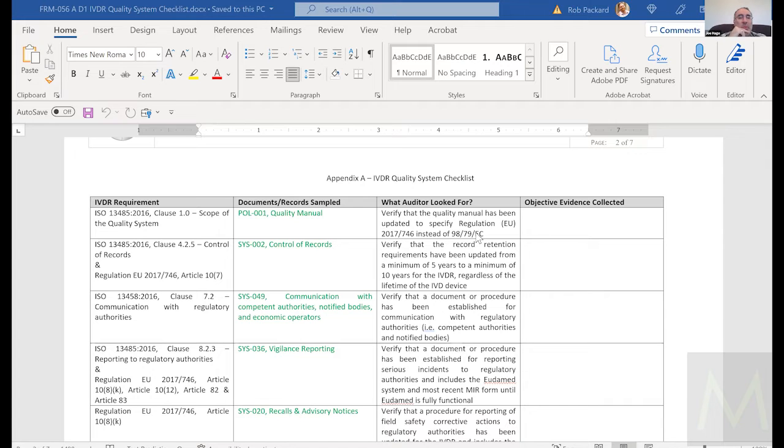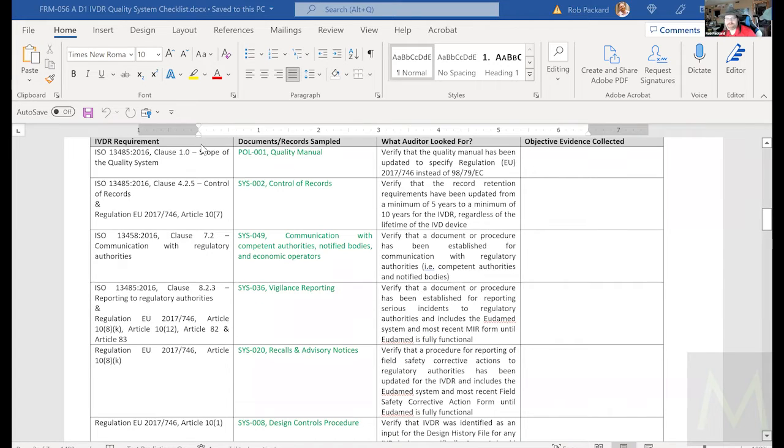Scroll a little bit. Let's see more of yours. Yeah, so essentially it's all the same format. It has these 4 columns. The requirements are on the left, and the document that we have in our quality system is listed here in green. So you would substitute whatever the document is in your quality system. Then in this column, I say what to look for, and in this column, you write in what you found. If you didn't find something, you write a nonconformity. If you said it's not applicable, you explain why. And if you found it conforming, you explain what evidence you gathered.